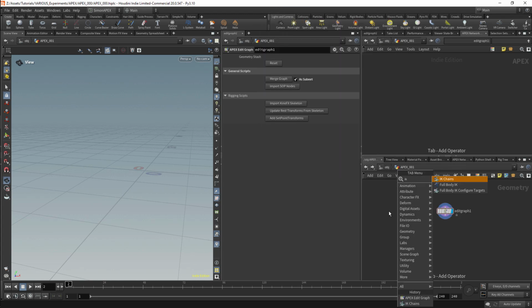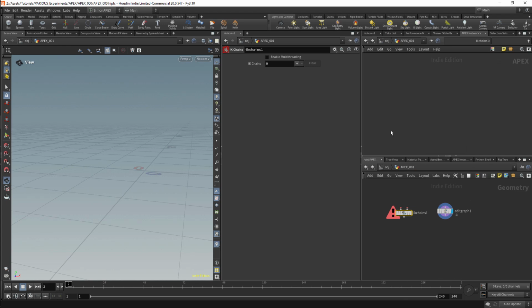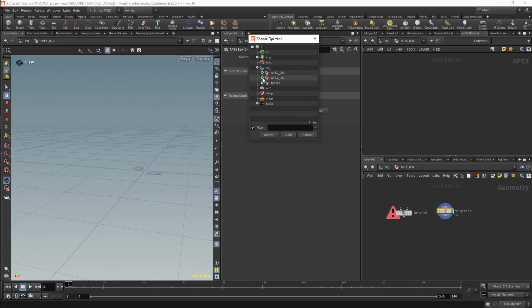So for example, I get an RK chains node. I can select my graph. I'll run the import Sop node script. I'll then get the interface to select my node, and this will bring in the RK chains verb.